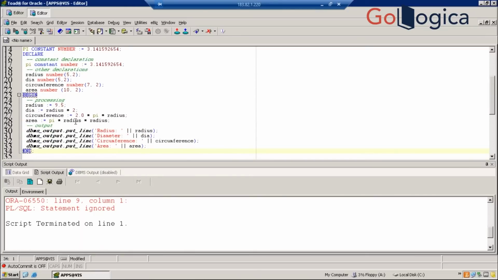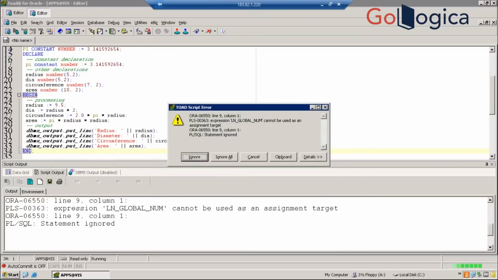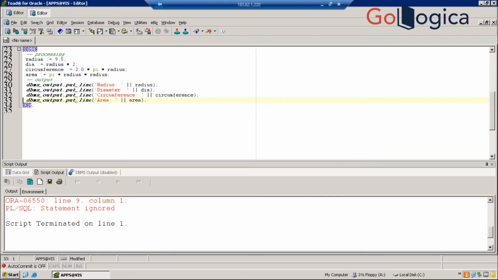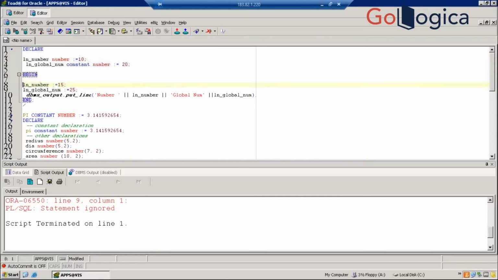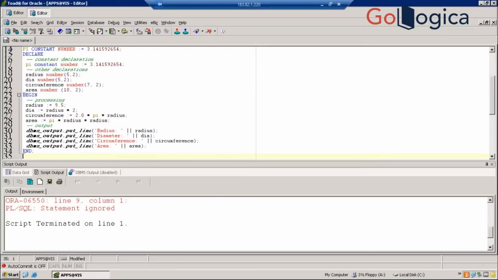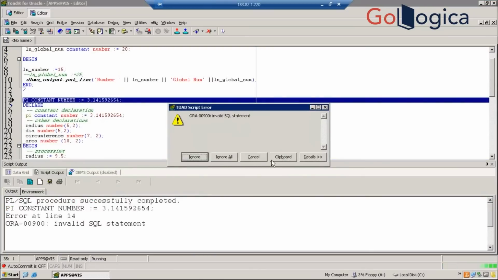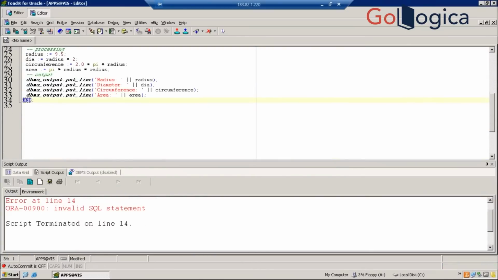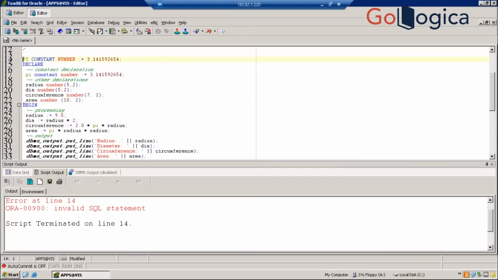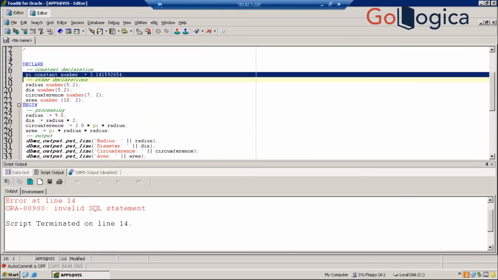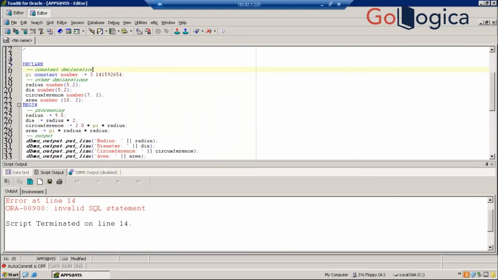Okay, so now let's see what a global variable is. You cannot change the global variable, right? This is the one we cannot change here. So now let's execute it. Invalid statement. What is the invalid statement? Here we declared pi, right? Pi is a constant number. You don't need to declare pi here, that is not required, since it is already done below. So it is a constant number. That's all.